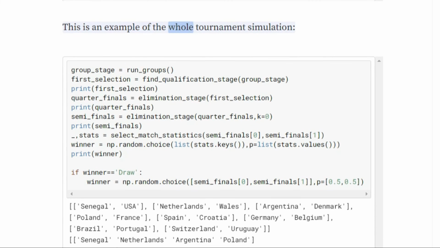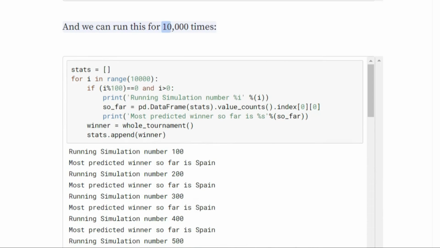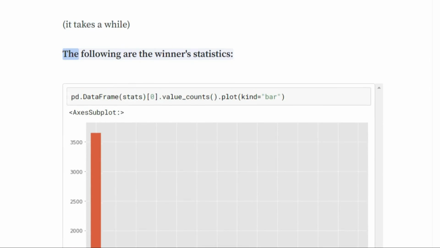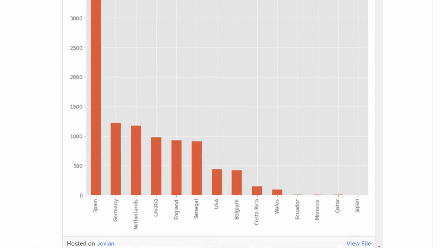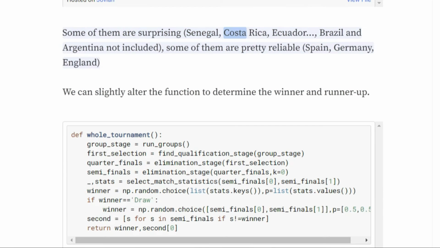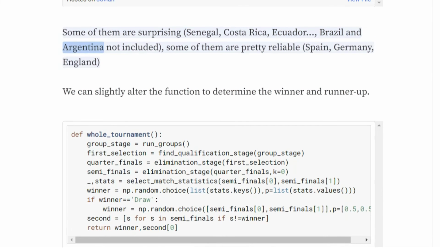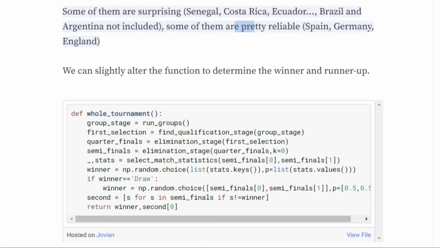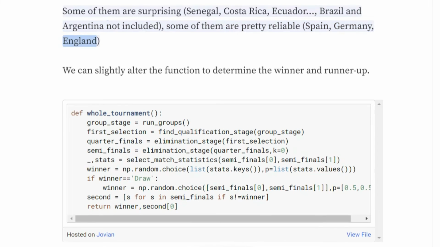This is an example of the whole tournament simulation, and we can run this 10,000 times. It takes a while. The following are the winner statistics. Some of them are surprising: Senegal, Costa Rica, Ecuador, Brazil and Argentina not included. Some of them are pretty reliable: Spain, Germany, England.